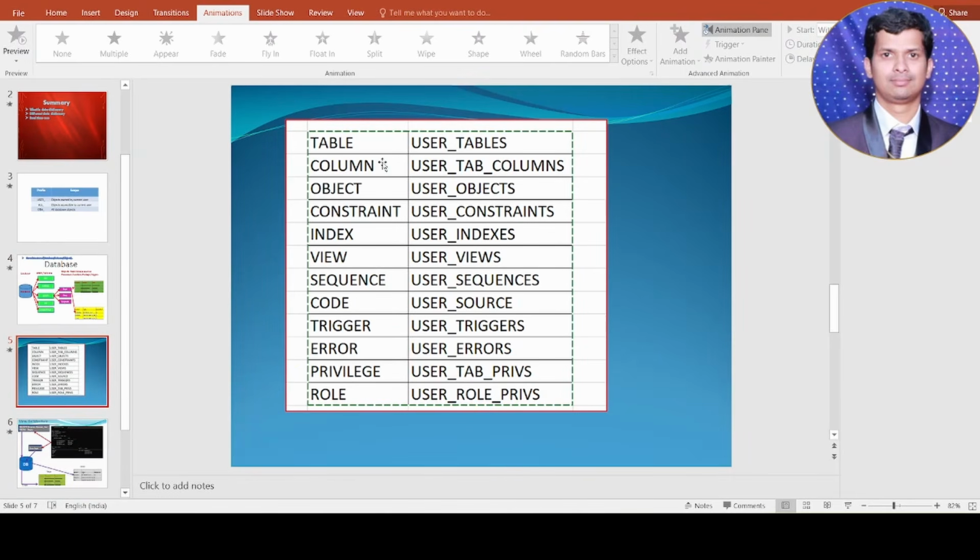Okay, let's see. For table we use user_tables. Similarly we can use all_tables and dba_tables. For columns we can see user_tab_columns. So this is the table column details, and for objects we can see user_objects details. Constraints means if any constraint is created inside any table, we can view it in user_constraints. Indexes we can see in user_indexes. Views you can see in user_views, all_views, dba_views.